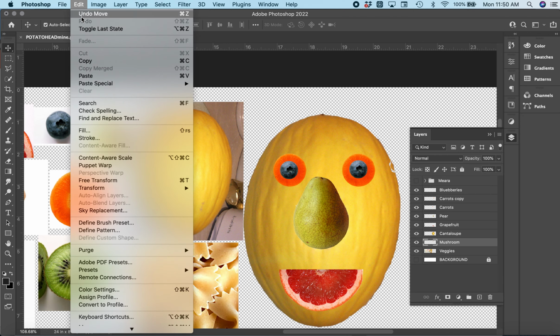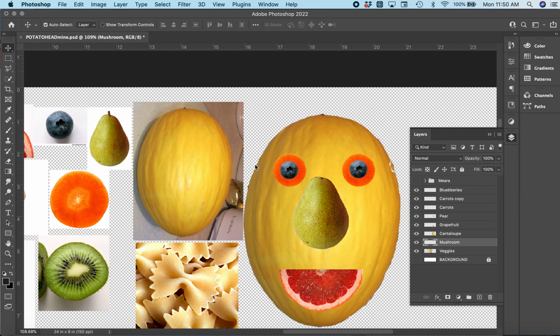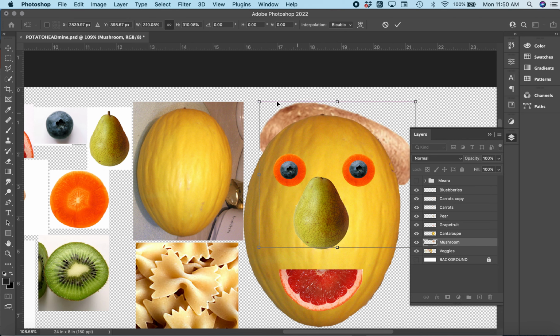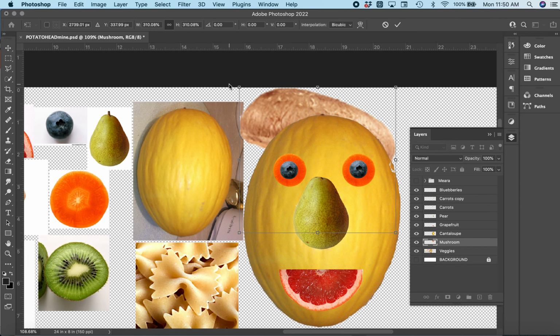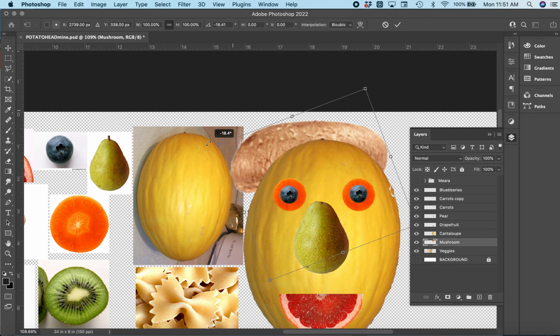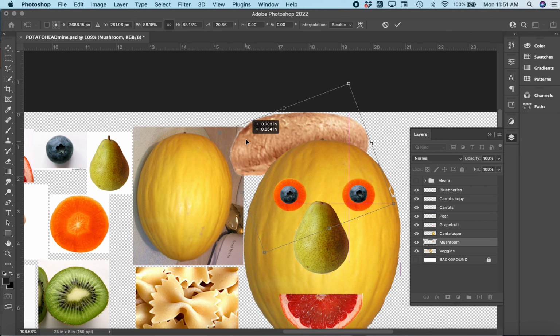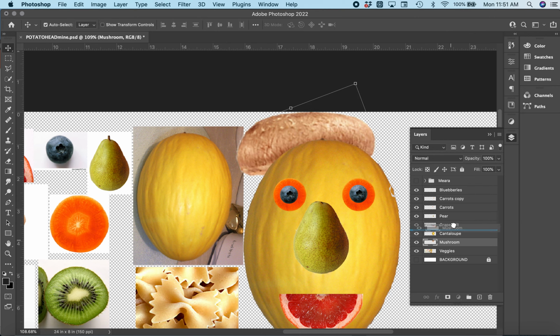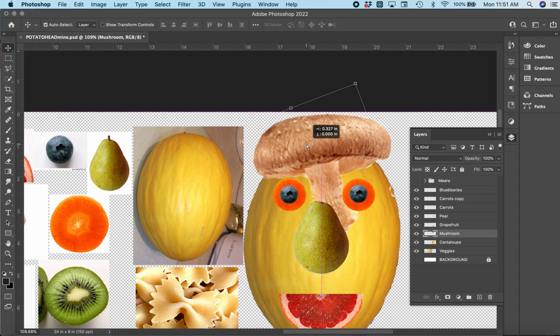I'm going to go to Edit and Transform and Scale. I'm going to scale this up here. I can rotate this, so maybe I want to put this kind of at an angle here. Oops, I can't do that. I need to go to edit, transform, free transform. So I can rotate this here like that. Kind of scale that up. This might be a little bit too big, so I'm going to just scale this down a little bit. Okay, something like that. I'm going to bring this above my cantaloupe layer, so it'll look something like that.